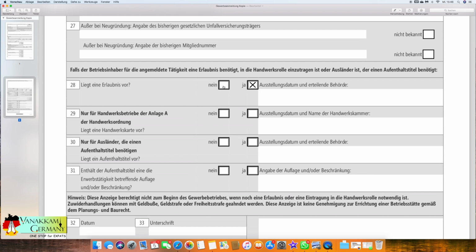Section 29, it is for the people, "liegt eine Handwerkskarte vor." It means do you have any kind of special craft card? Since you don't run any kind of craft business, you can also leave this particular section as empty. "Nur für Ausländer, die einen Aufenthaltstitel benötigt." Do you have a valid visa? Yes, then you may attach your visa copy and submit it to them.